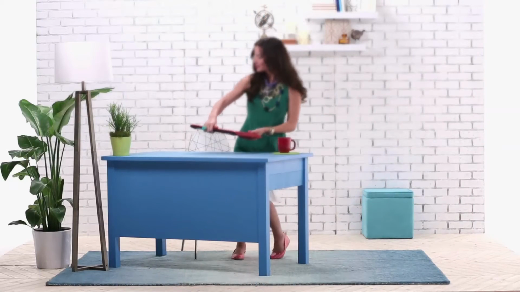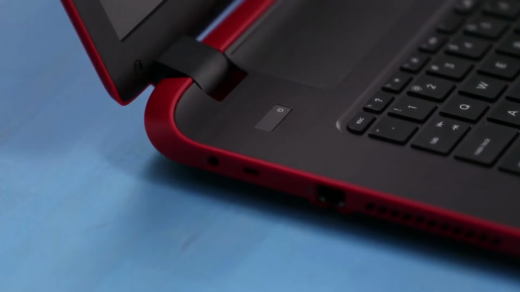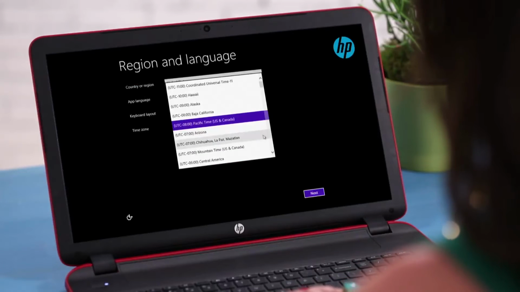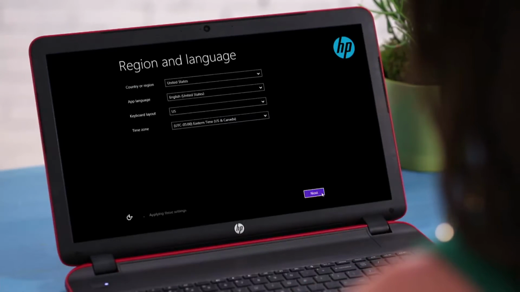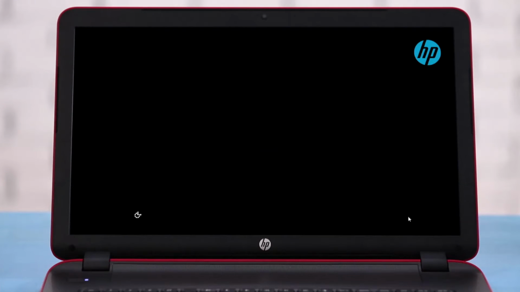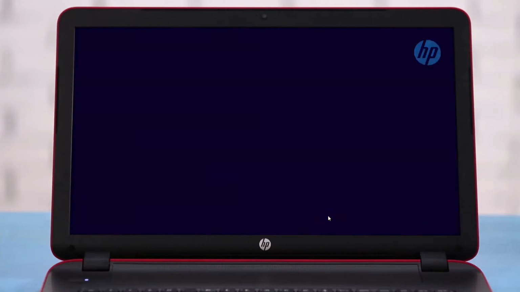Let's get started. First, turn the computer on by pressing the power button on the top left of the machine. The first time your machine turns on, you'll be prompted to set your region and language. Select the appropriate settings and hit Next. To move on, read the license agreement, then click Next. Now, you'll have to register the device. Check the appropriate boxes and select Next.